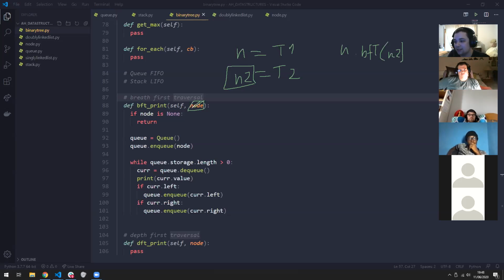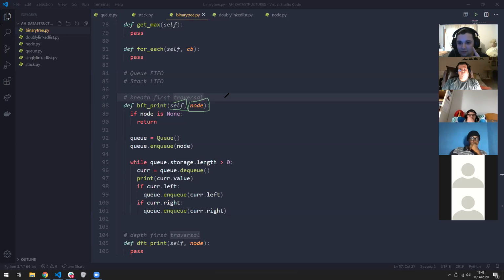But if I didn't have this, you would have to call n2.bft to print itself. So self is kind of a tree, not a node. No, it is a node. It is a node, but our code goes through all the tree. Self is a node, don't get me wrong. So they're both nodes. Both of these variables, you just get one node.